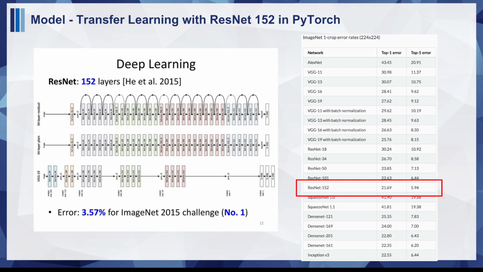Why we choose this model? First of all, in 2015, it won one of the ImageNet challenges, and the error was quite good compared to other models. Also, in PyTorch, in the right table, we can see a list of different models they provide and how good they are in comparison to the others.